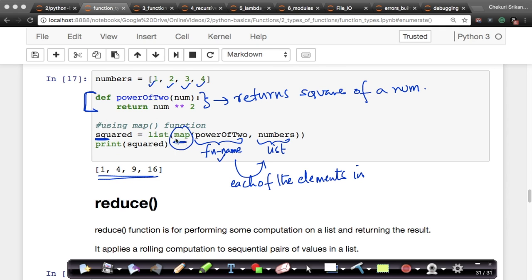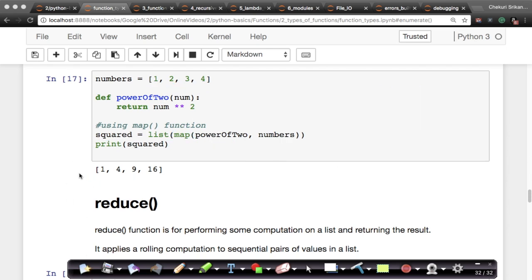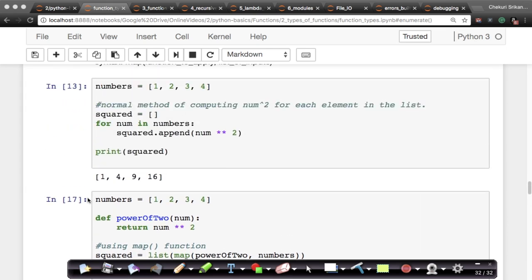What does filter do? Filter also behaves very similarly. It applies this function to each element in the list, and wherever it returns false, it just discards that element. So filter is in a way taking a subset of your list or any iterable data structure and creating a new list. Very, very useful. So you will use filter and map a lot.